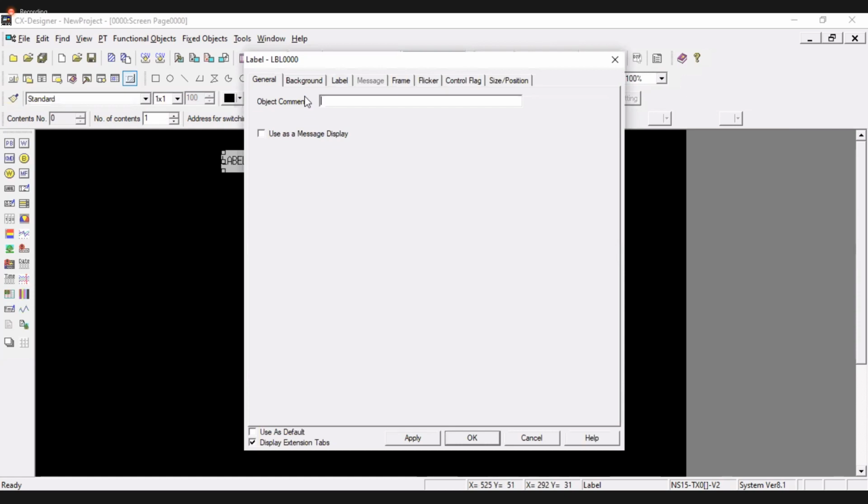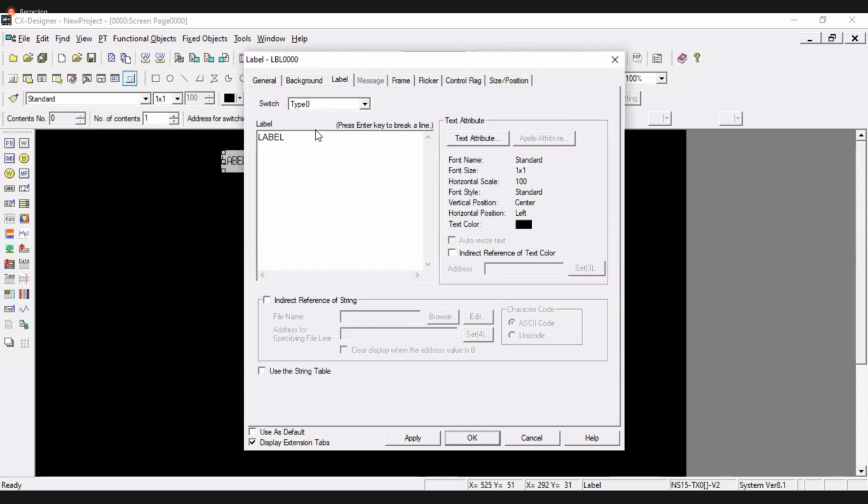So when you double click on the label, you are going to write whatever. So I go to label and I write whatever it says. So let me say this is a test screen.